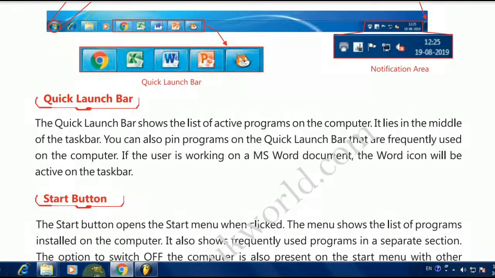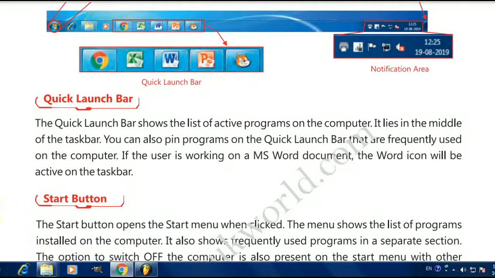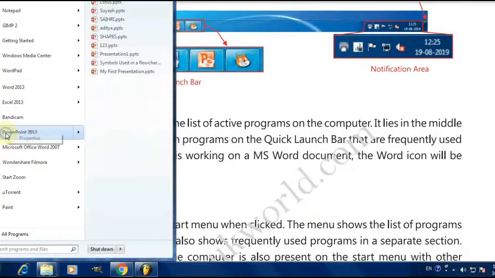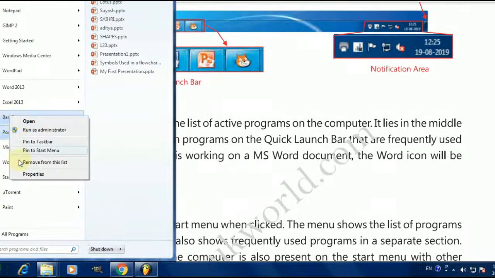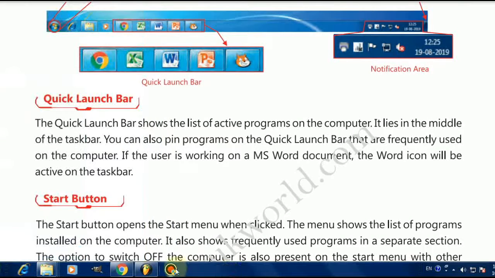If you want to add any particular program in the quick launch bar, you can add that program. How to add? You have to go to the start button, which will open the start menu, and the program which you use regularly, right click on it, then go to pin to taskbar. When you click pin to taskbar, you will see this program on the quick launch bar on the taskbar. So these are the steps.